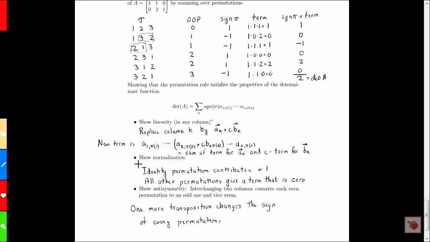What about normalization? Well, if we start with the identity matrix, the identity permutation has no out-of-order pairs. It contributes a sign of plus 1, and the 1s down the main diagonal contribute a term that's plus 1. If I use any other permutation, I have at least one entry where the row index and the column index are different. All such entries are 0. They contribute nothing.